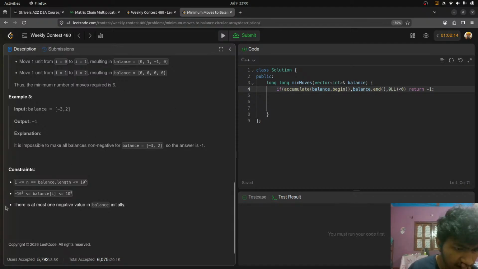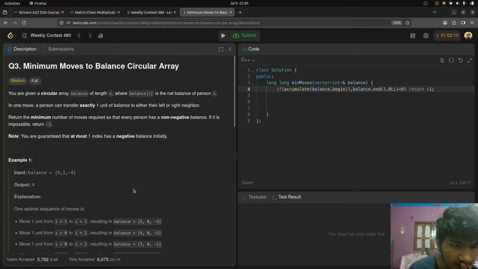Okay, there is at most one negative value in balance initially. What? Oh, wait, what?